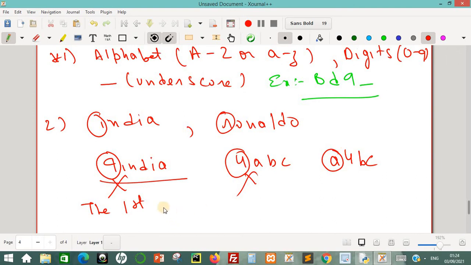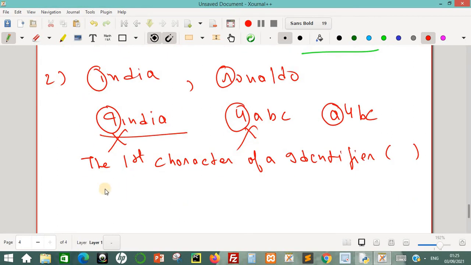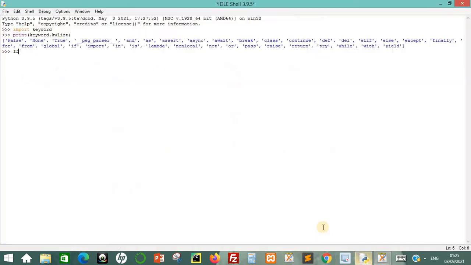So the second rule is that the first character of a variable or identifier cannot be a digit. Let me show you practically also so that you can understand the concept.